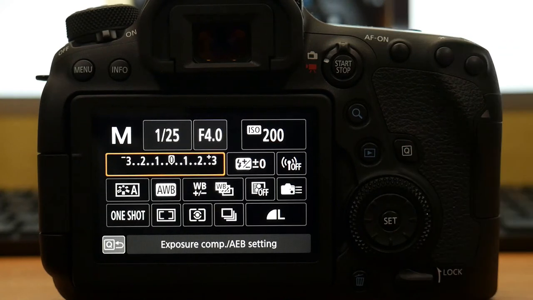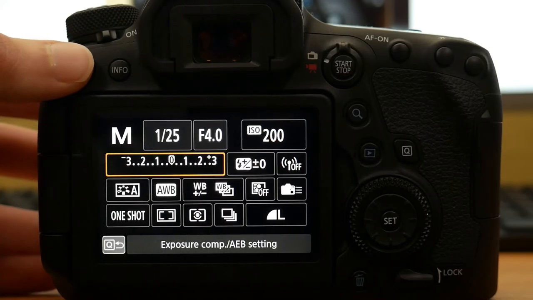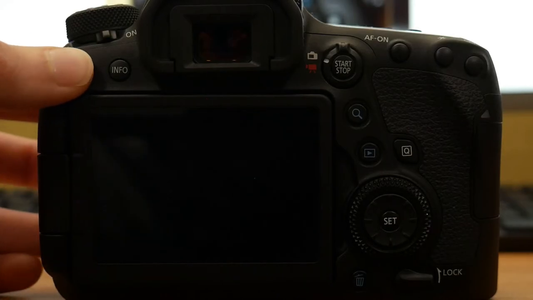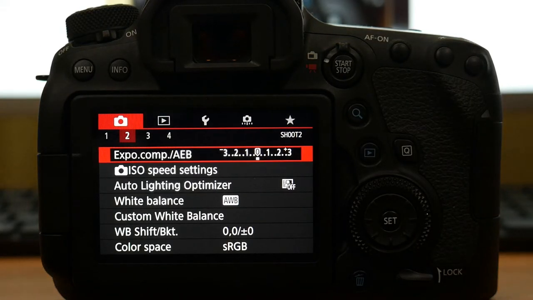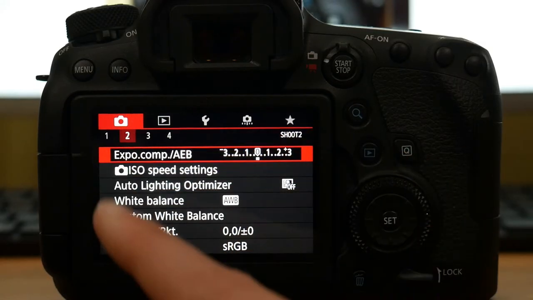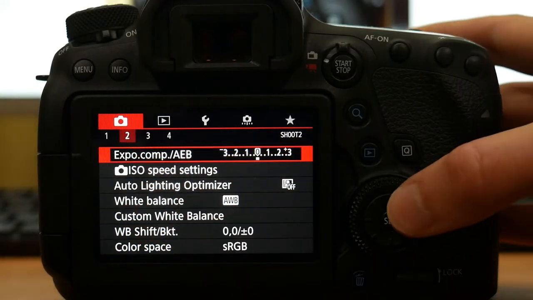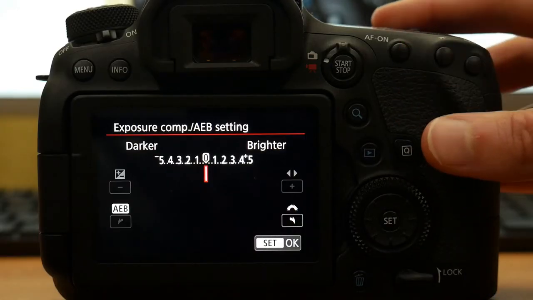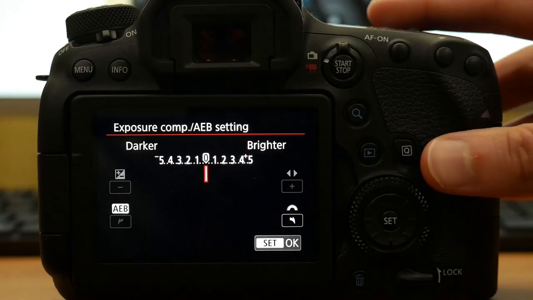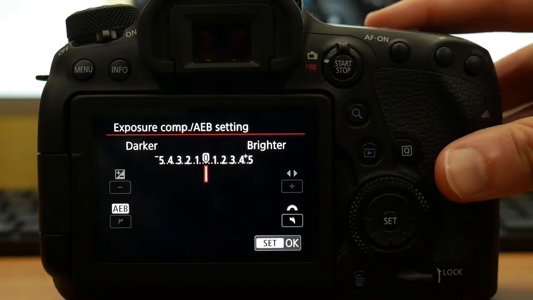The second way to turn on auto exposure bracketing is through the main menu. There are also four steps. First, select the menu button on the back of your camera. Then select Exposure Compensation AEB setting under Camera Settings. Mine is under Camera Settings on page 2. Select that. And third, much like on the Q menu, scroll the top scroll wheel to activate auto exposure bracketing. It also moves in 1/3 stop increments.